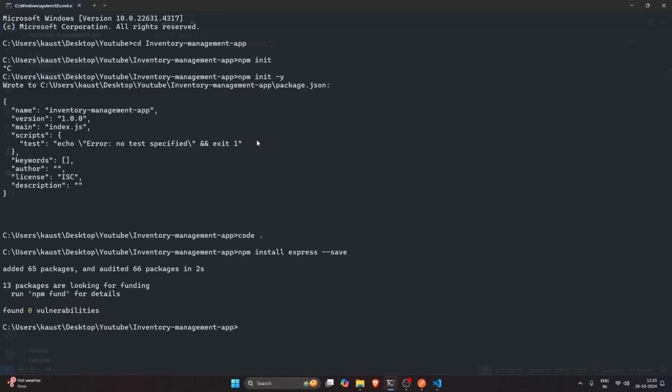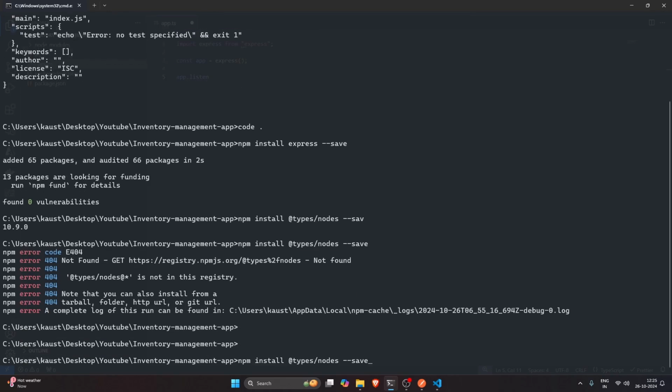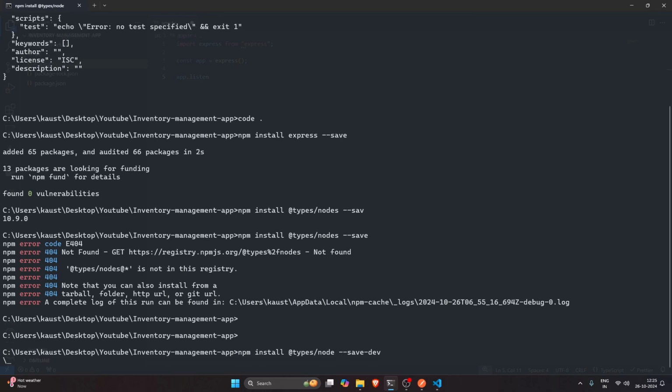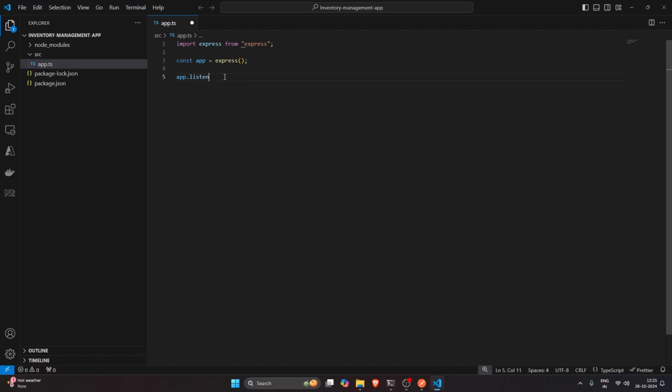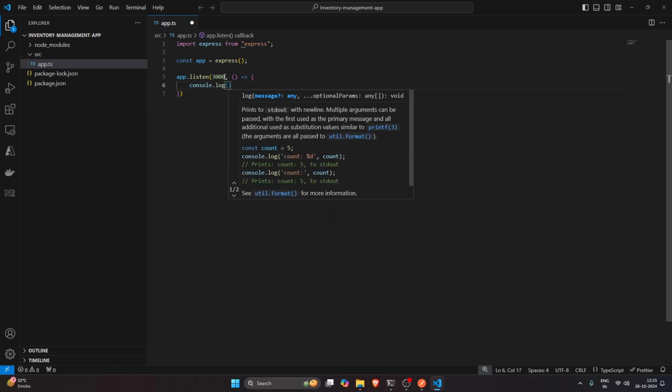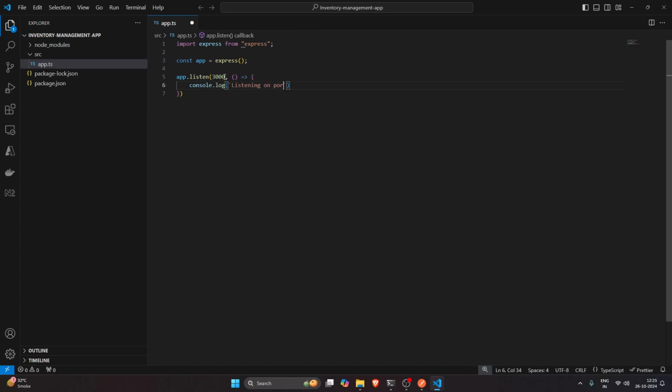Okay, we need to install one more package. npm install types node, save dev. So when you're working with TypeScript, it doesn't know the node types. So now we can say app dot listen on port 3000 and we'll say console dot log listening on port. Okay, so let's try to run this app using ts node.